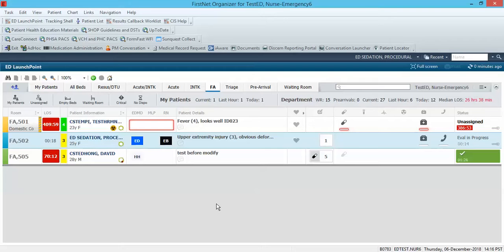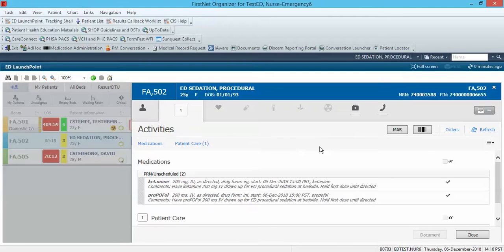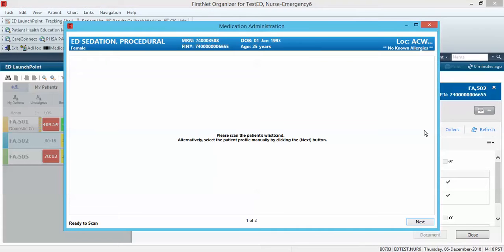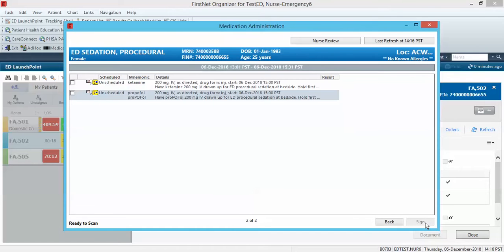So we can navigate to the medication administration wizard either through the toolbar or from the activities view. So what we would do here is we would obtain the medications from our OmniCell, and then we would scan the patient's wristband, which would bring us to this screen, and then we would scan each of the vials.